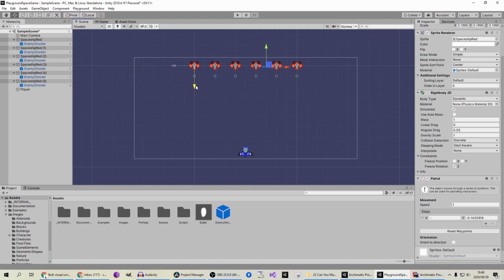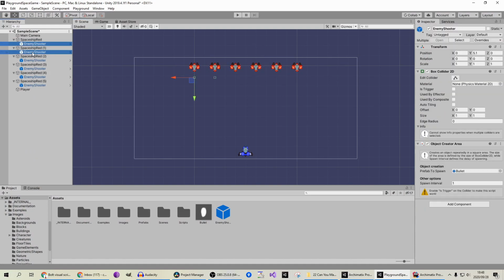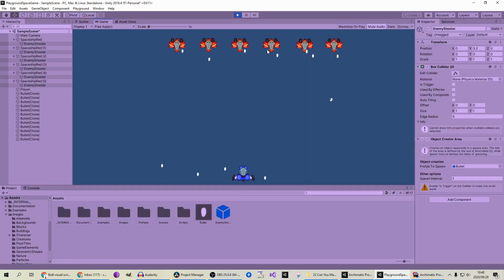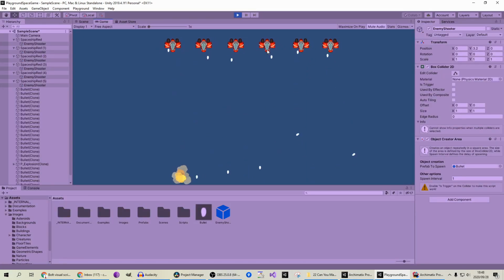Okay, so I can move the shooters up a bit, because that's spawning the bullets a bit too far down. Let's make it around there, see that it has no effect, and okay. Good, great. I think that is great.